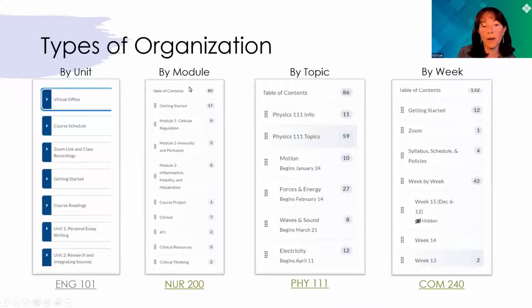We've got one that's organized by module. This is a nursing example. And we have modules, again, they have their getting started at the top. Their modules are labeled so that the students know what they're doing. And then they have some other resources below that. We have a physics one that's organized by topic. And you'll recognize that, for instance, the topic is motion, and that begins on January 24th. Forces and energy begins on February 14th.